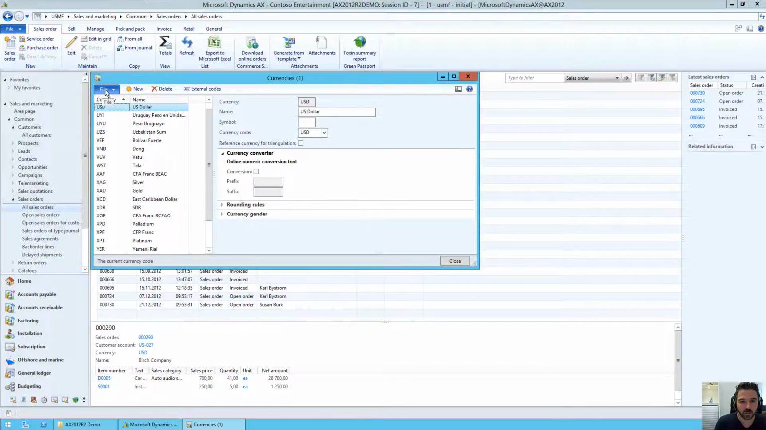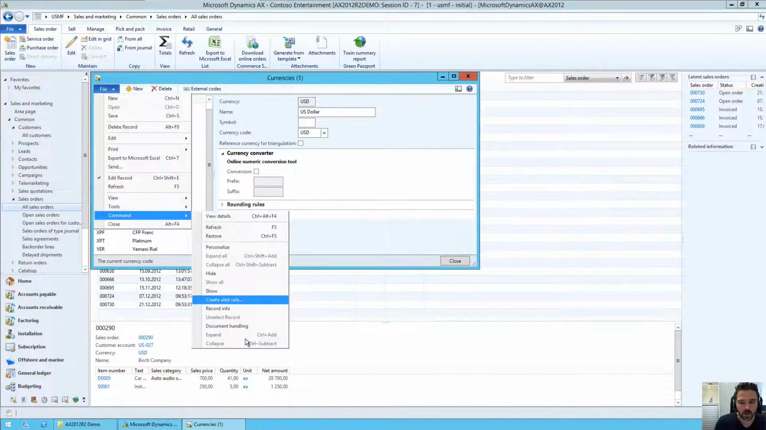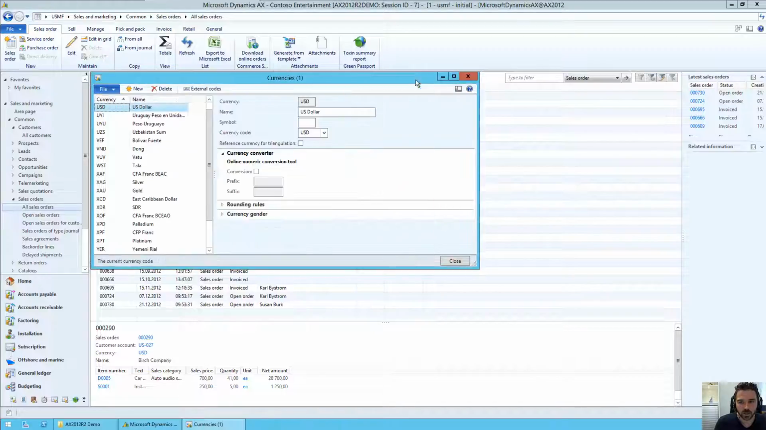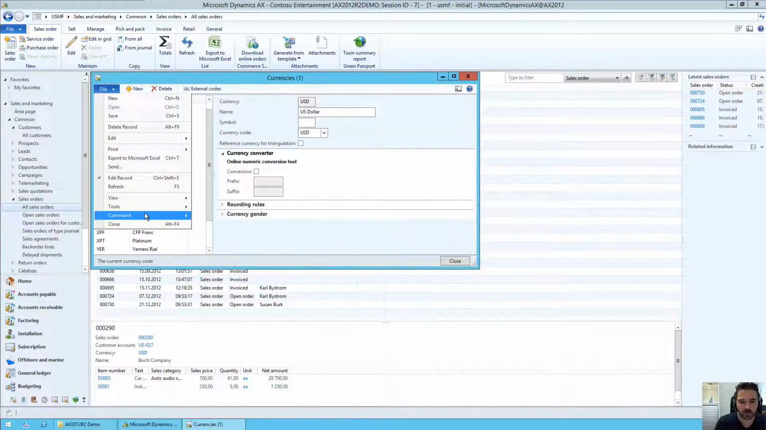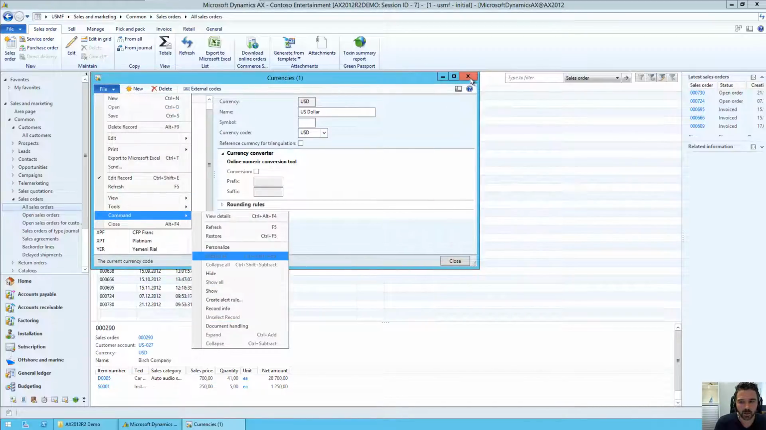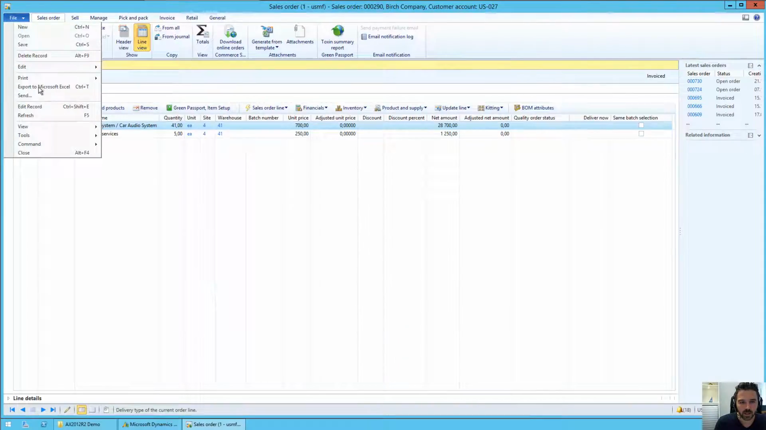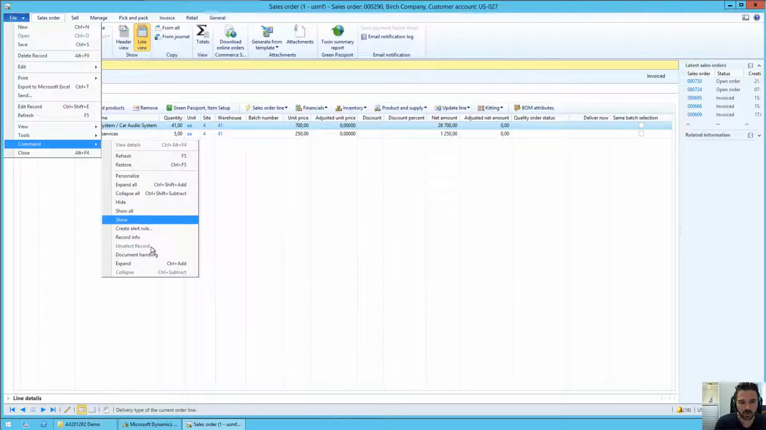And the way that you do that is you go to File, you go to Command, and you go to Document Handling. And now you can insert a new note or a new file and attach that. So on any form, click File, Command, and Document Handling, and you'll find it. Even if you have the button present, you'll still find it here, under Command, and Document Handling.